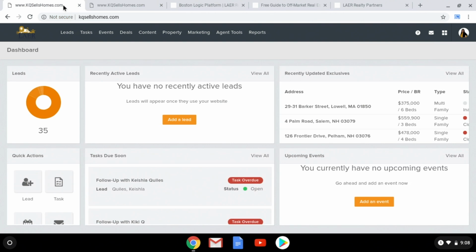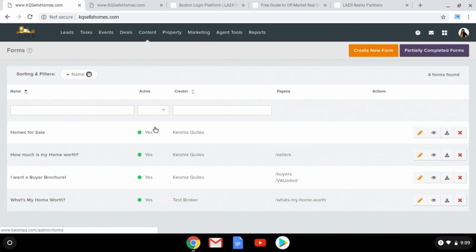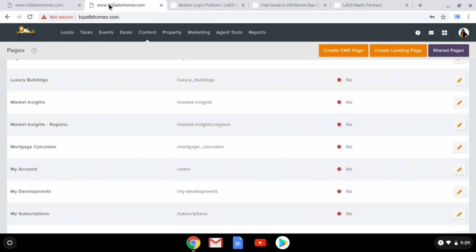So dashboard here, we're going to go straight to content on top. The drop down bar, you're going to create that dynamic form. And these are the ones that I've already created. So I have one of how much is my home worth, I want a buyer brochure, another one, what's my home worth, homes for sale. And on my regular page, let me show you what that one looks like as well, just an example.